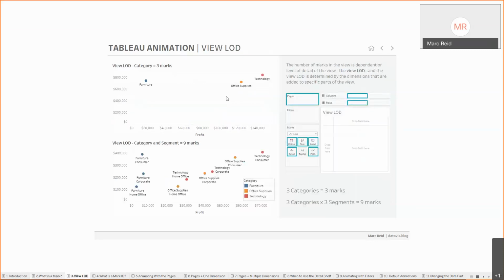So let's talk about view level of detail, or view LOD. This is determined by the dimensions that you bring into the view, and more specifically to particular shelves in the view. I've highlighted those on the screen on the right here. It's pretty much anywhere in the view except for the filter shelf or the tooltip shelf in the marks card here. So everything else, any other shelf, would adjust the view level of detail.